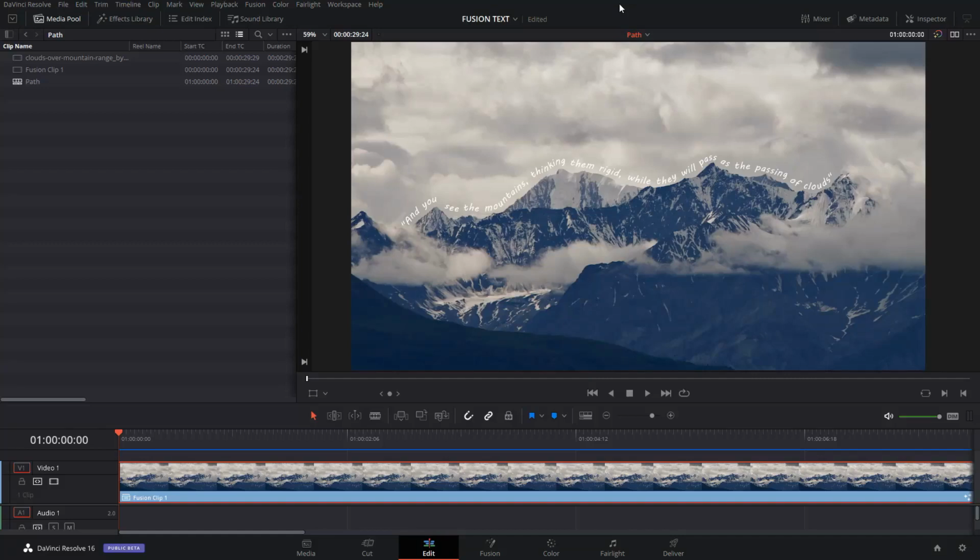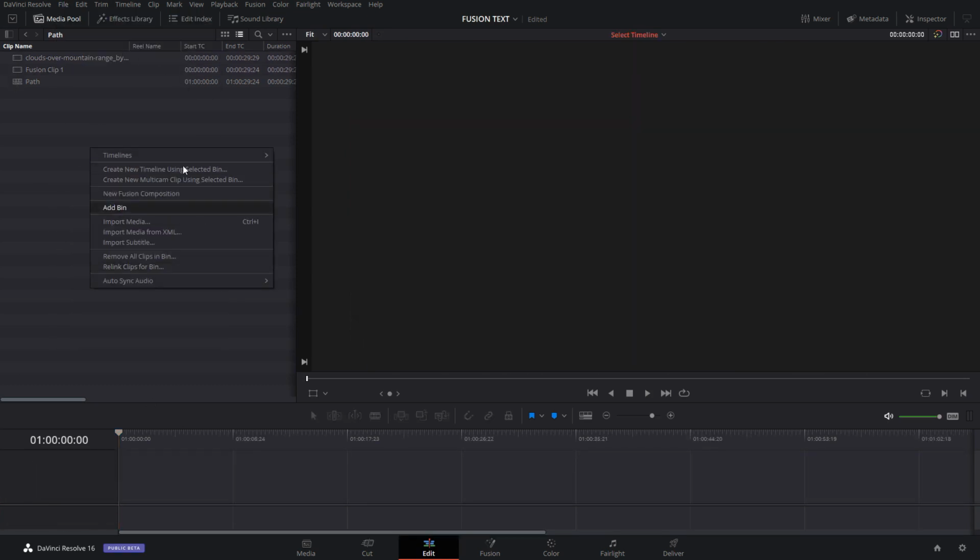Now let me show you how you can make a text follow a path in DaVinci Resolve 16 and how you can animate that text along that path. All right, let me close this timeline. Let's start from the beginning by dragging and dropping a video, okay?